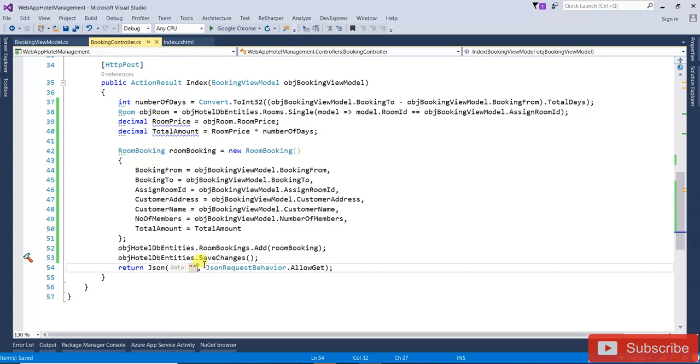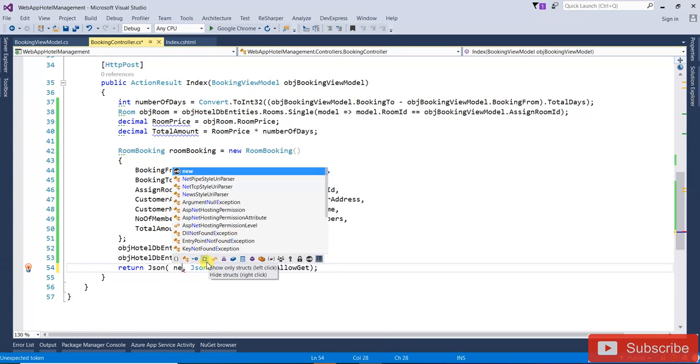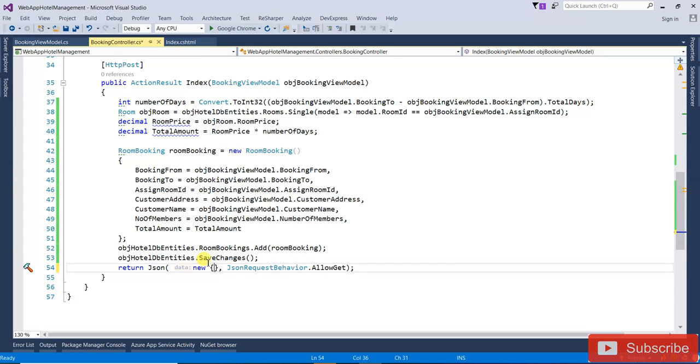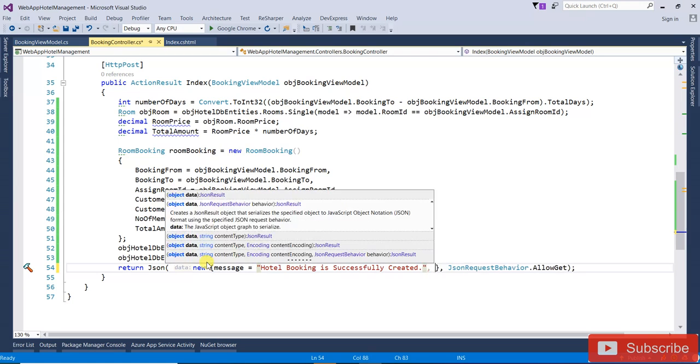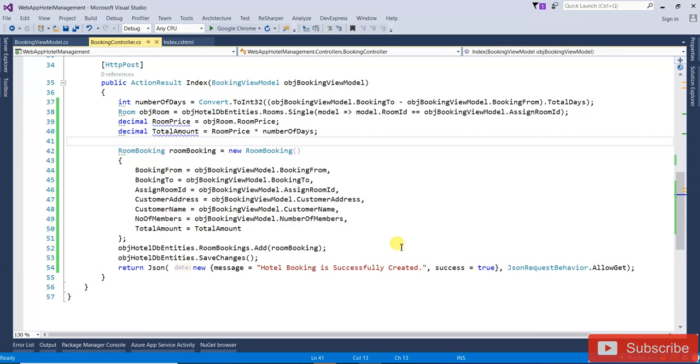So the data will now be a new object. First of all, message equal to hotel bookings successfully created. The next one is success is equal to true. That is done. Okay, till now it's okay.